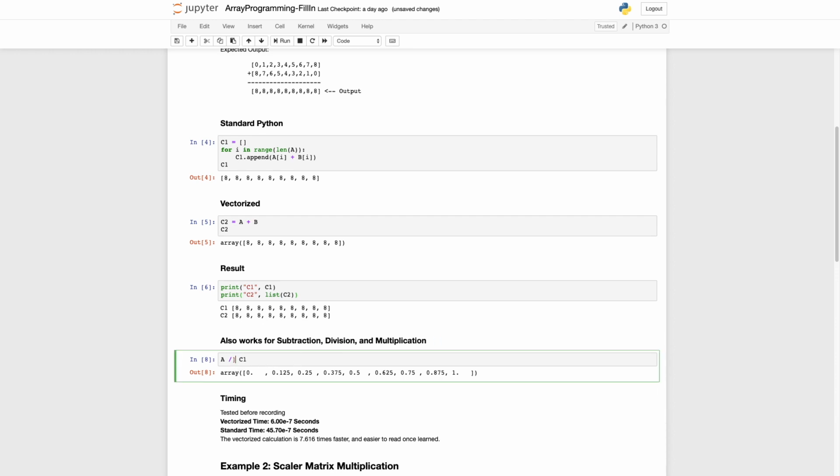It works with multiplication. You'd think multiplying two vectors together would be a dot product, which is what matrix multiplication is defined as. But in this case, it's just index multiplication, or it multiplies each individual one by the other individual. So 0 times 8 is 0, 1 times 8 is 8, and so on.